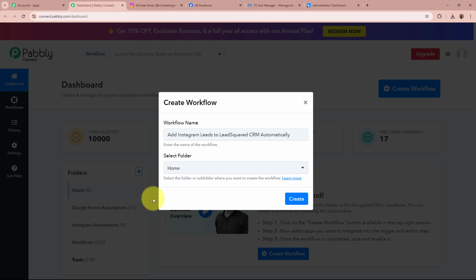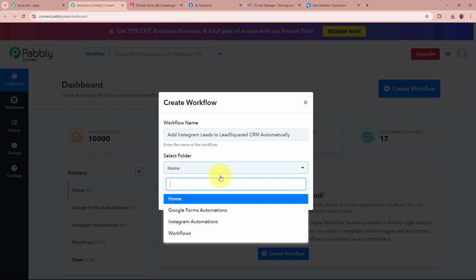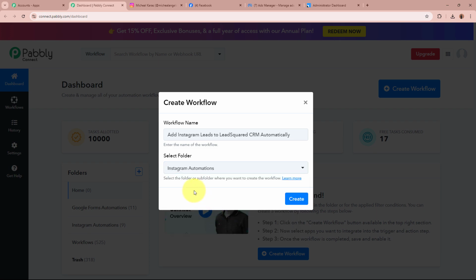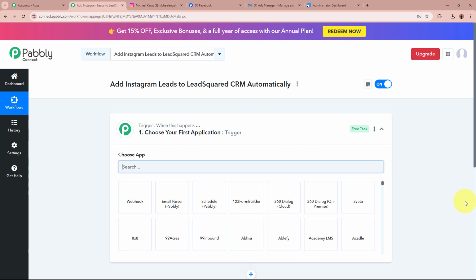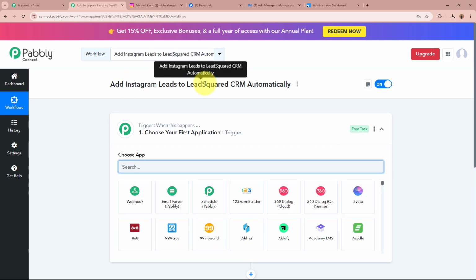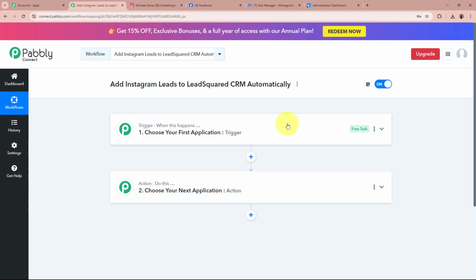So on the left side of my screen, you can see I've created multiple folders in my Pabbly Connect account, from which I'm going to select a specific folder in which I want to save this workflow. Further, click on this drop down. So these are the folders from which I'm going to select Instagram automations as the folder I want to save this workflow in. After giving a name to our workflow and selecting the folder, let's click on Create.